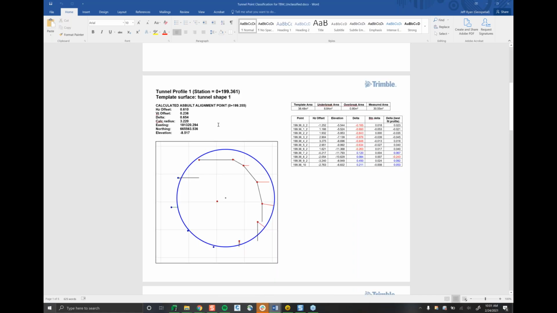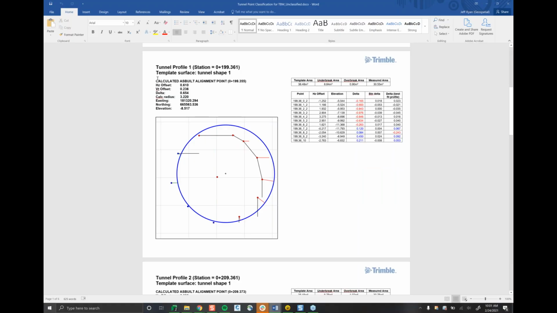In this tunnel profile section, there's some really valuable information here for tunnel surveyors. We can go into this calculated as-built alignment point here, which is right in the middle. And essentially, these values are showing the difference between the as-built and the design, to show where the boring of the tunnel has happened and how it compares to the design. And you can see all these horizontal and vertical offsets, the deltas from the center point, and then the calc radius as well.